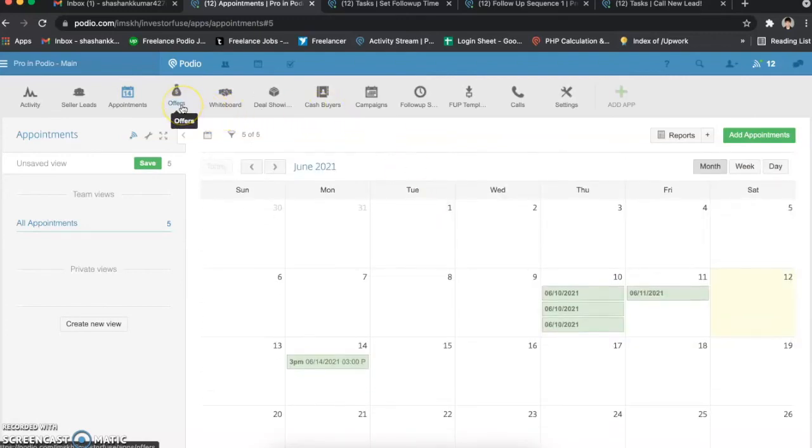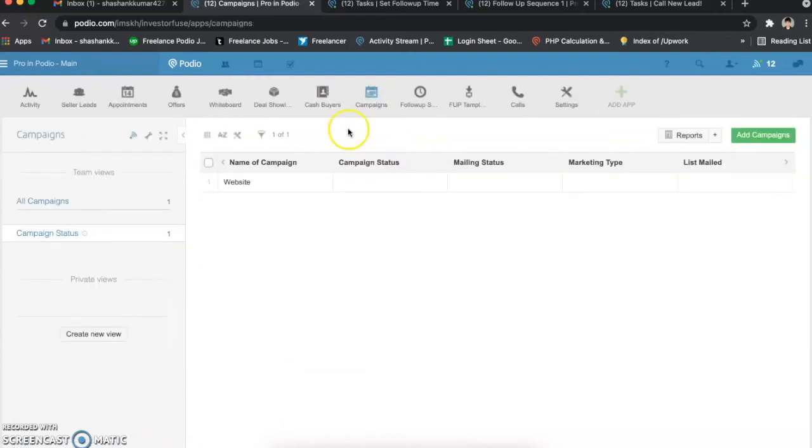And offers, I have already shown you what that looks like. Whiteboards, I have already shown you. The campaigns app, let me show you what it looks like. Here we have added just one item, as website. What we are doing right now is, as soon as items are created in this seller leads app, we are tagging them as website lead.